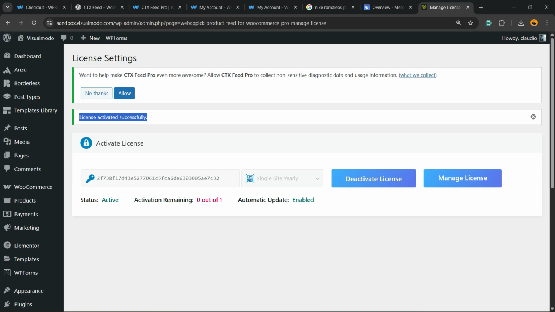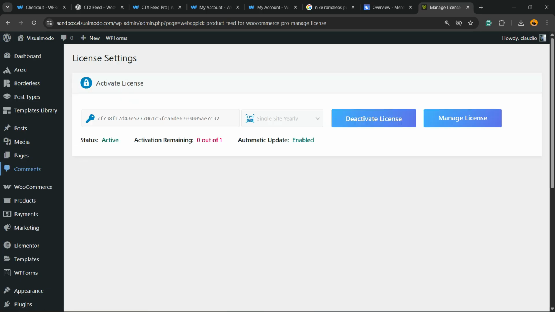I have purchased the single site, so I'm going to choose the single site. My status is active, so now I can use the Pro features, okay? Simple, right? After this, we can start using our plugin.